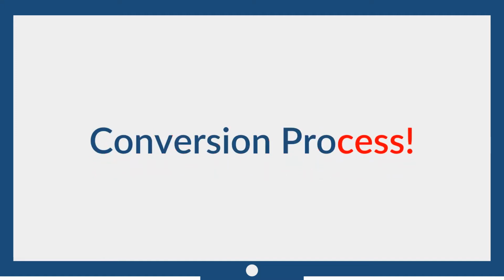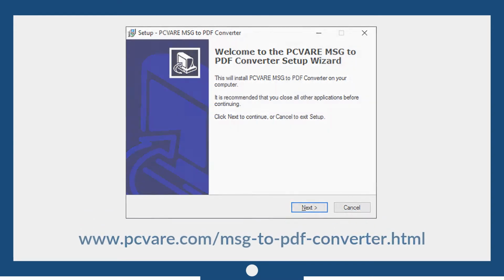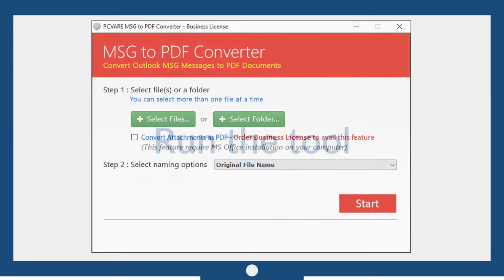Now let's check the conversion process. Install PCVARE MSG to PDF converter. Now run the tool. Simple 2 steps to convert MSG to PDF. The 2 steps are mentioned on the software interface.